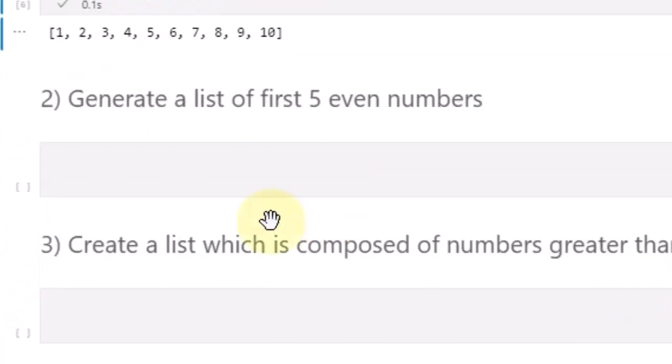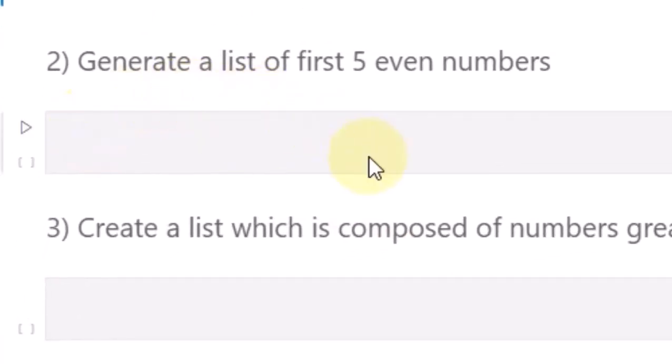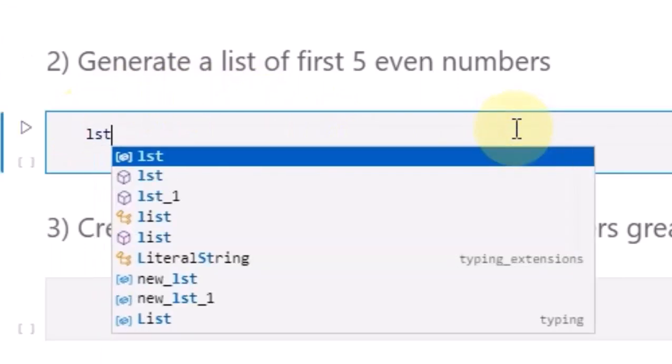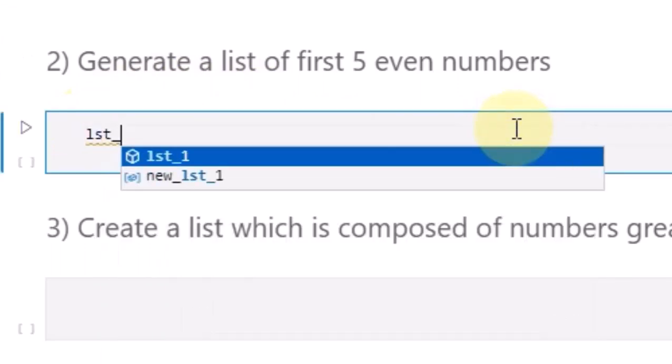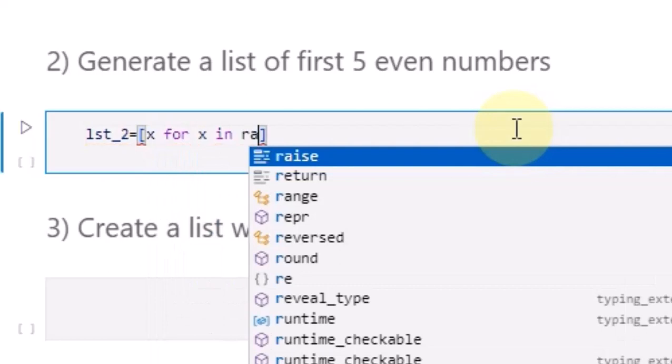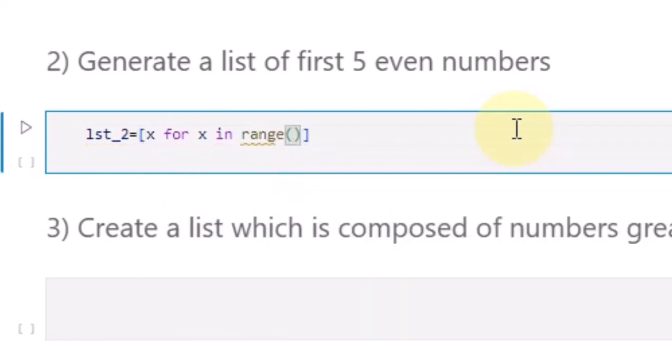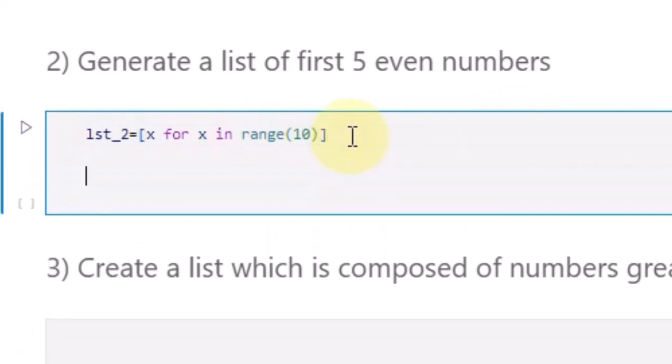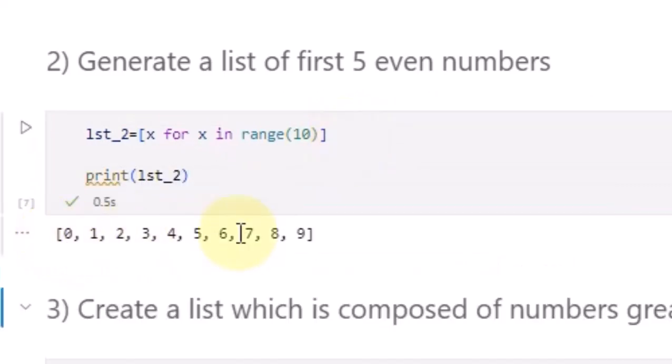After it, in our second example, I have to generate a list of 5 even numbers. So in order to do it, let me again use the list comprehension. Let me call it list_2, and here x for x in range of, make it 0. After it, it will just generate the numbers from 0 to 9, but it will not create any list of even numbers. So let me print list_2, and it will generate the numbers from 0 to 9. What we want is to get the 0 2 4 6 and 8.